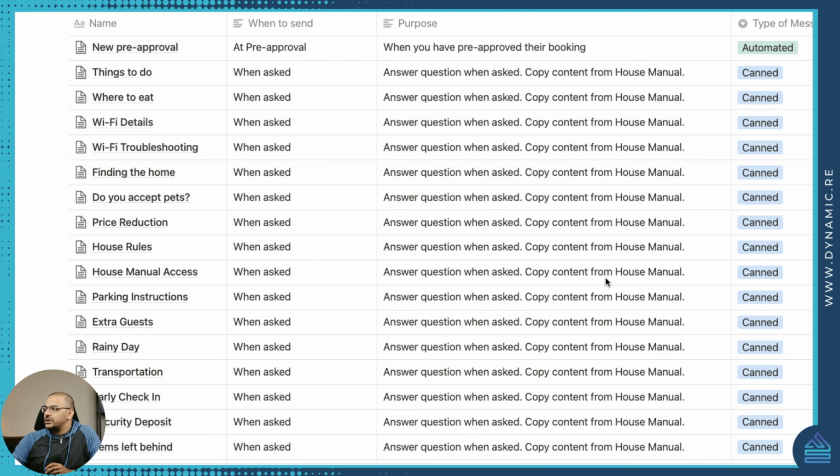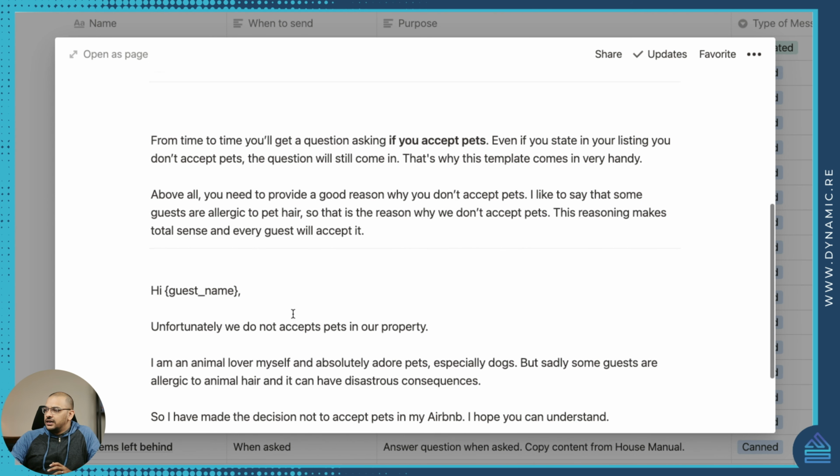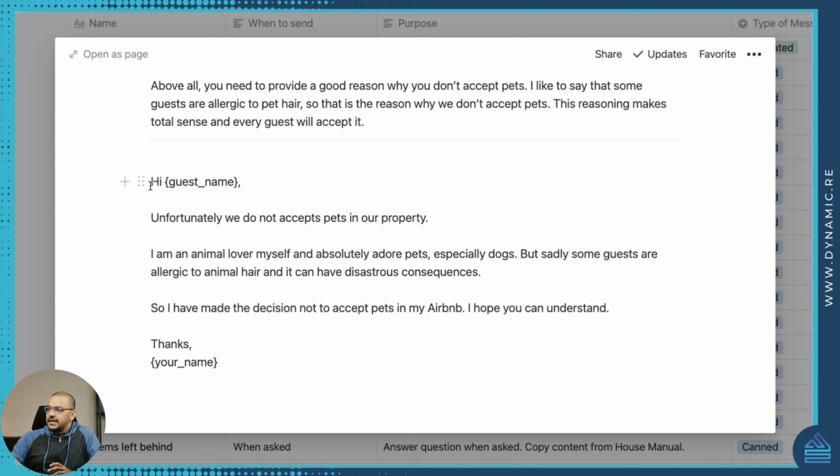Canned messages are really best used for when you're answering questions. So kind of a shortcut to typing out the entire reply. So, do you accept pets? That's a canned response where basically you can say, based on each property, specifically you can say, hey, unfortunately we do not accept pets. I love animals myself, but these are the reasons that we don't accept it, and then add your name there.